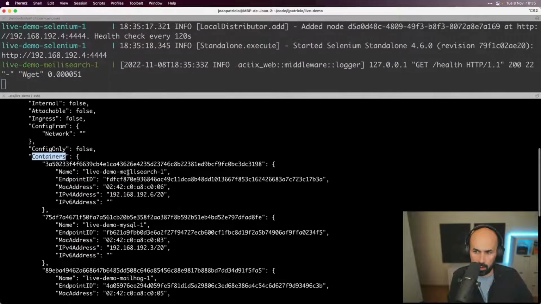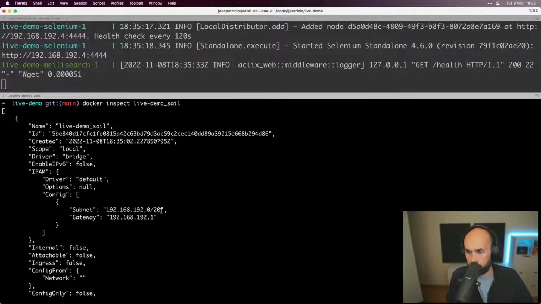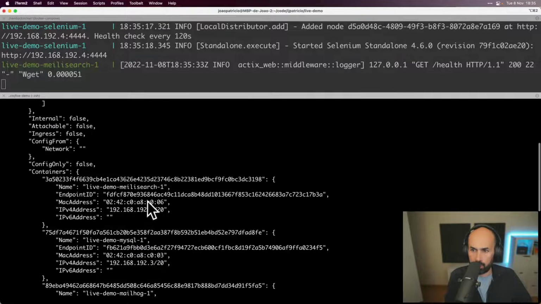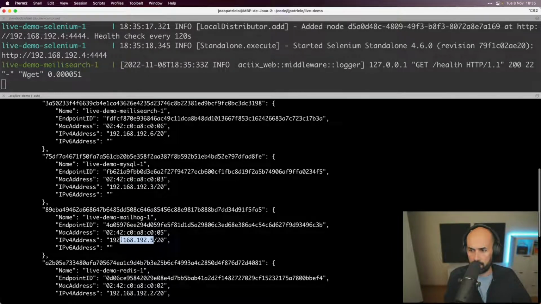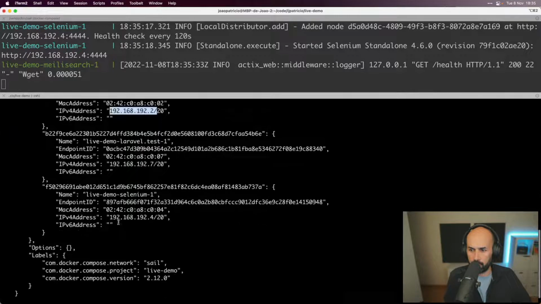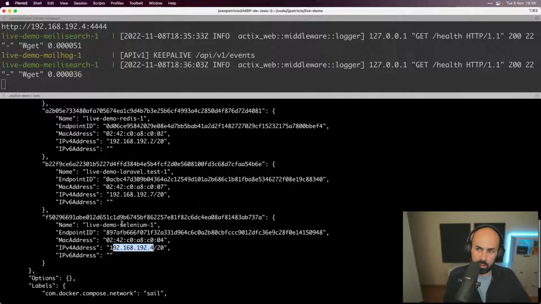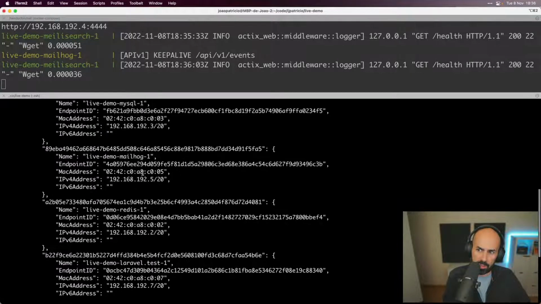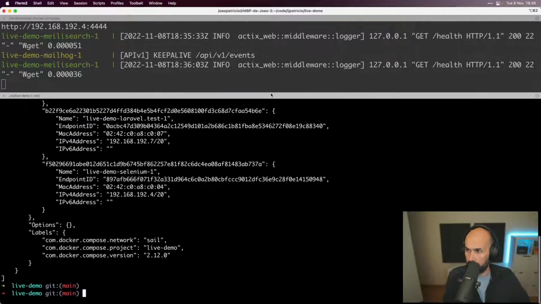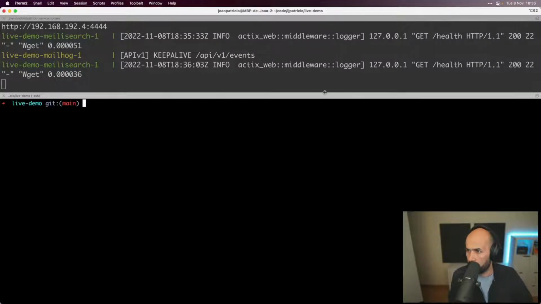So this network, the gateway is my host, and this is the subnet, and we have all the containers running with an IP on that subnet, right? So they have that local network inside, and they can reach each other using this IP address, or even better, the host name, so that if everything changes, you don't get any communication broken or your application broken.